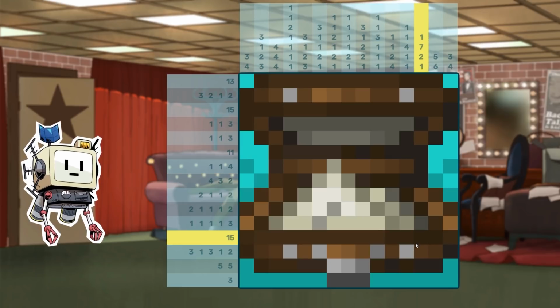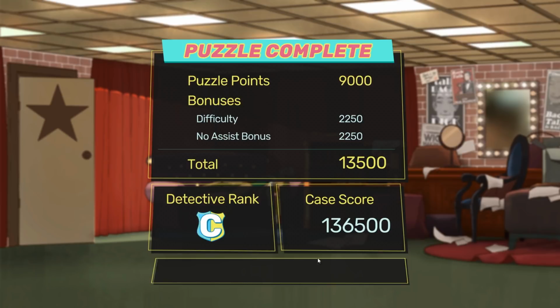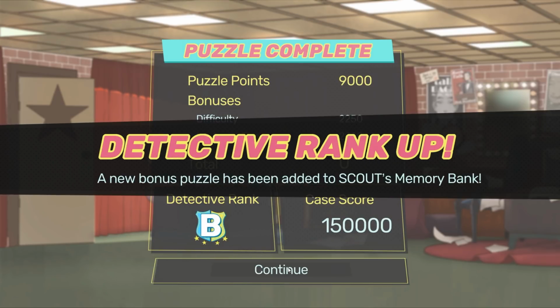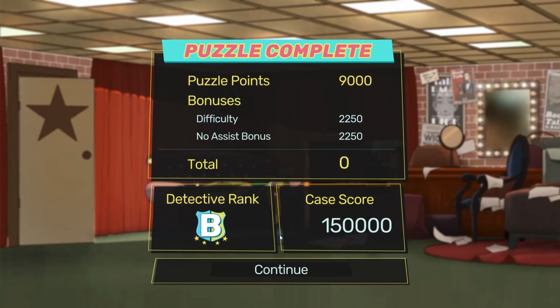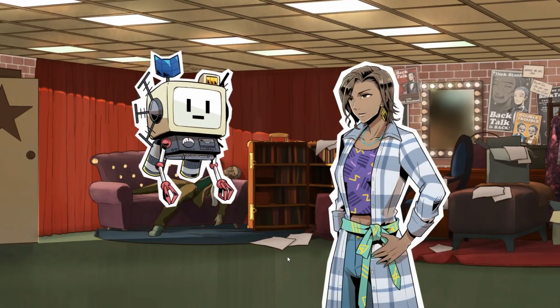What is it? It's a briefcase. Briefcase. How did no one notice the briefcase? It's kind of big. Oh no, we have bonus puzzles. New bonus puzzle added to Scout's memory banks.